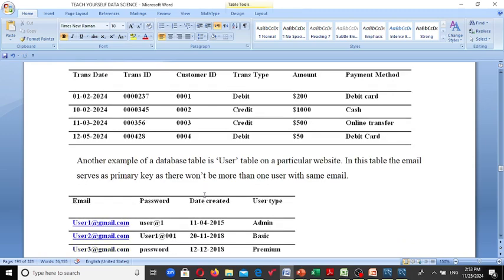So another example of a table is a user table on a particular website. If you have a website now, we have users. How many people? What is the number of users on the website? How many people are visiting? How many people have registered on the website?